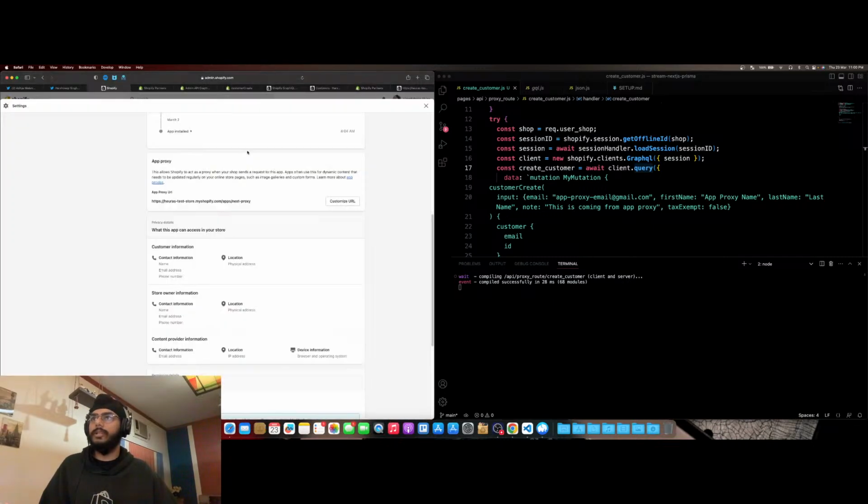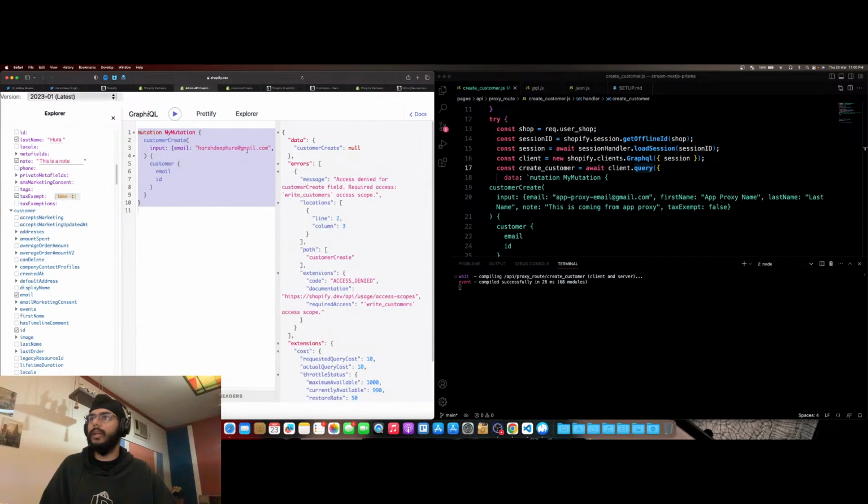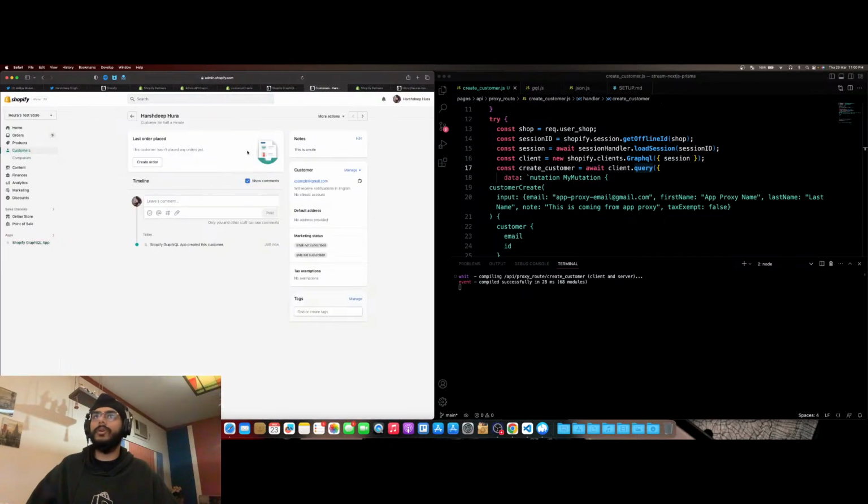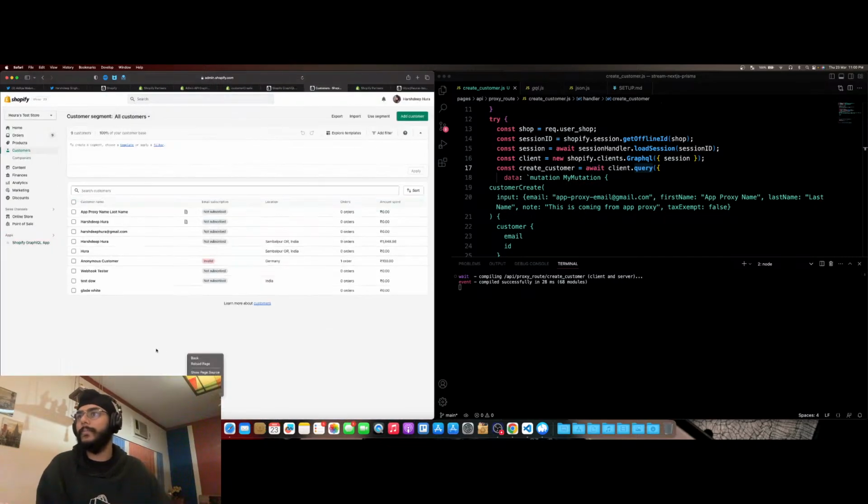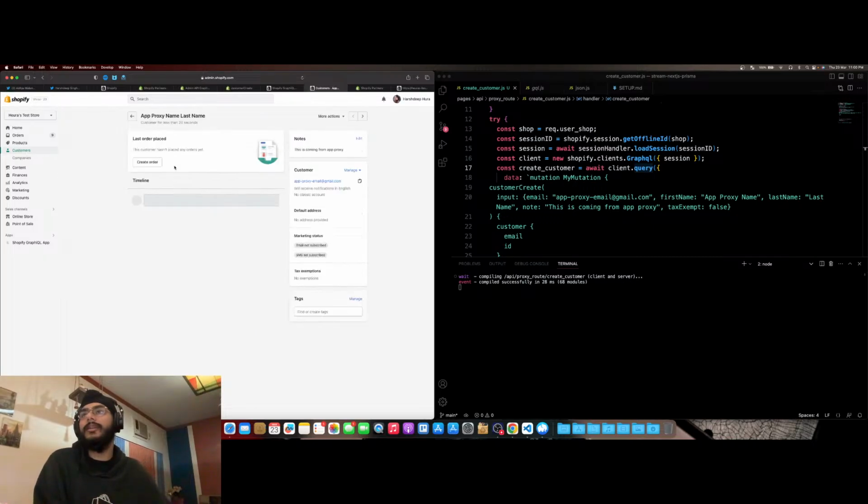So this wasn't an error, which means that when I head back over to my store, where is it? Okay, app proxy first name, last name with the right email. And wait, where are my notes? Okay, this is coming from the app proxy.